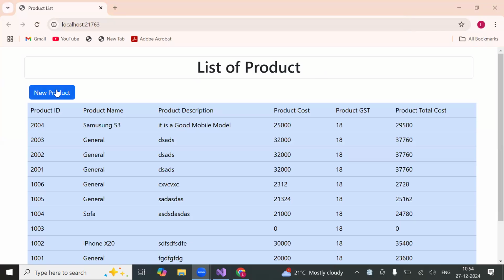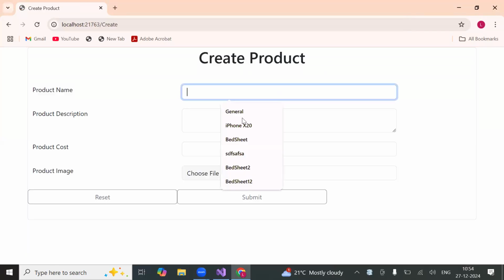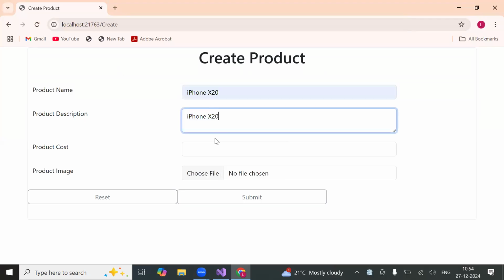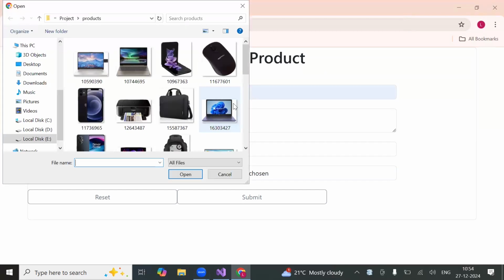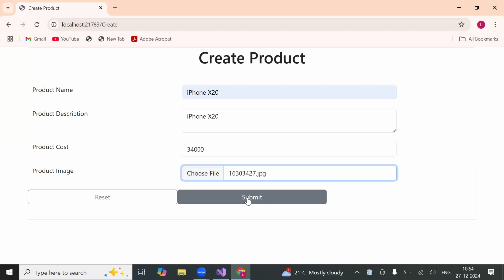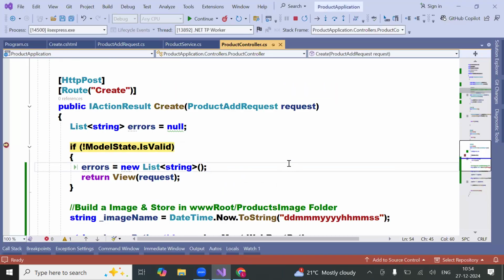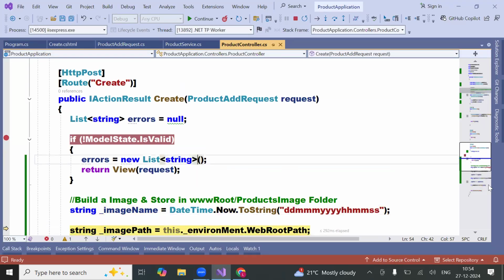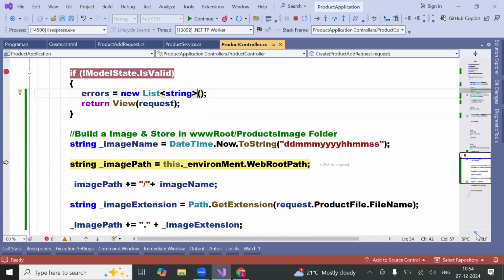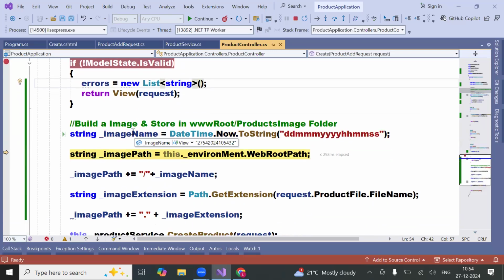So now click on product. I say iPhone, using the same stuff. I don't want to waste your time. 34. Click on an image, where I want this laptop. Submit. Now you see here, I got the date. Did I get the date or not? Yes.